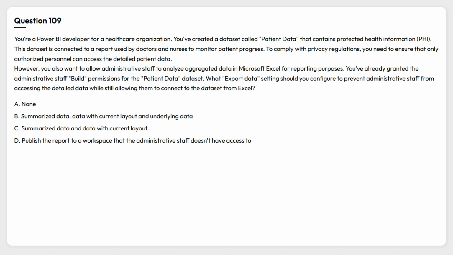Option A, none. Option B, summarize data, data with current layout and underlying data. Option C, summarize data and data with current layout. Option D, publish the report to a workspace that the administrative staff doesn't have access to. The correct answer is option C, summarize data and data with current layout.